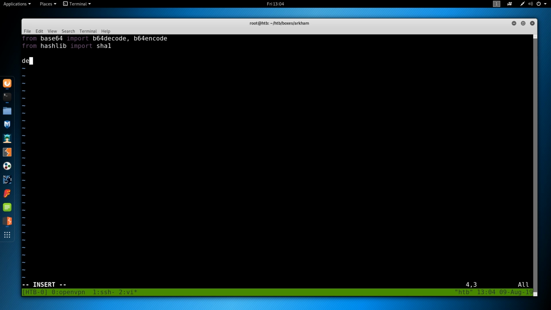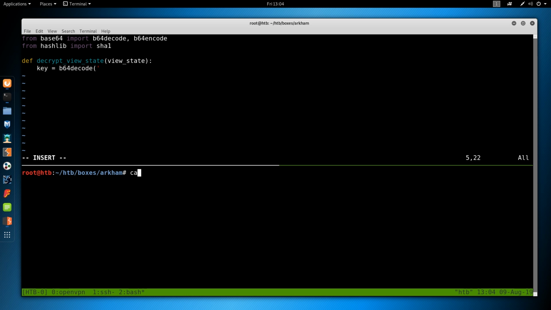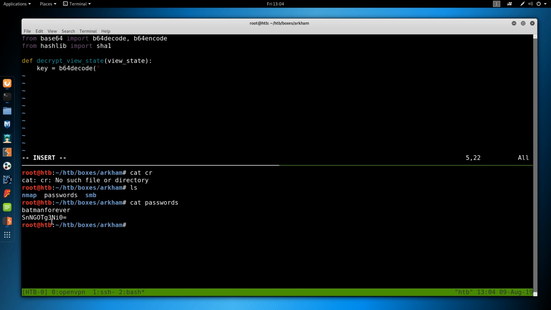So we can begin a function of def decrypt_viewstate, and we can give it the parameter viewstate. So the key is equal to b64decode, and then that will be cat passwords, this.